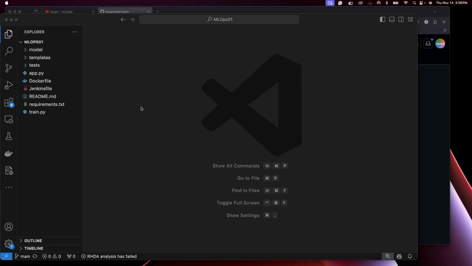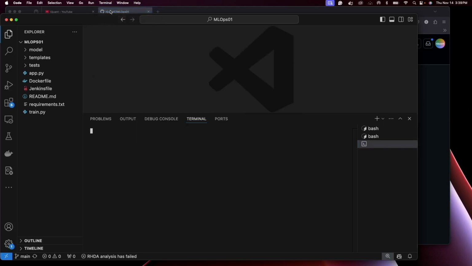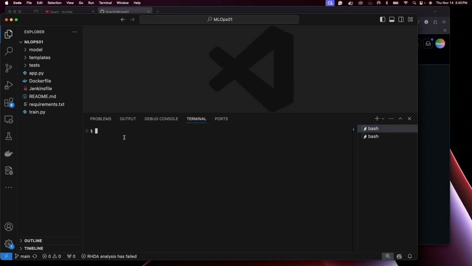Now at this point, we are going to look at how to set up our Jenkins server. To do that, I'm going to use a Jenkins container to build our pipeline. All right, so I'm going to open my terminal. So this is my terminal with all the contents here.